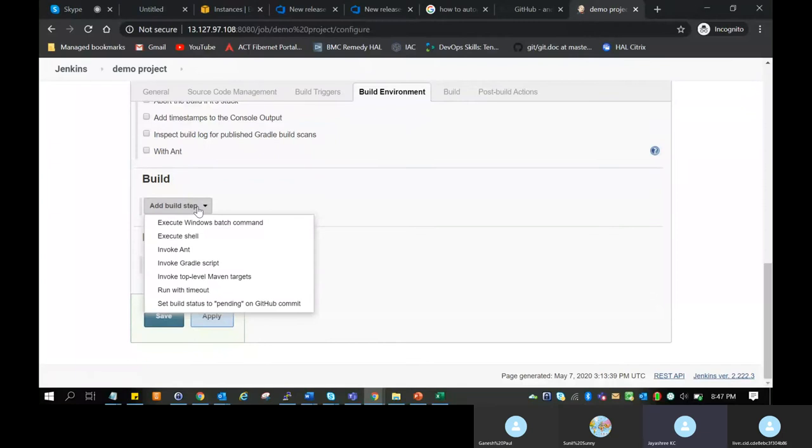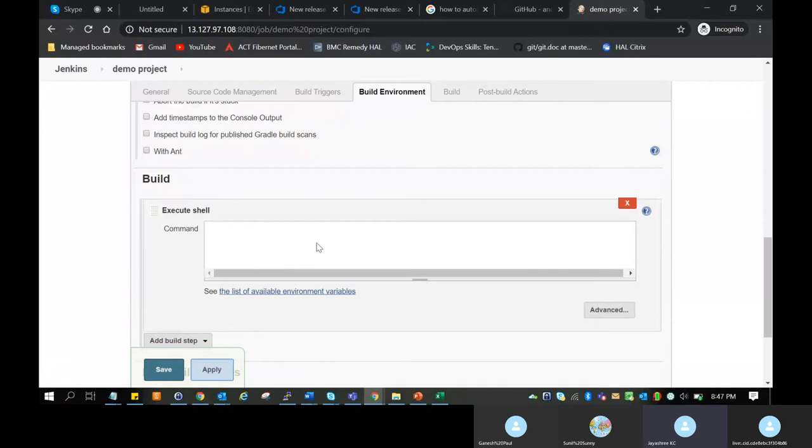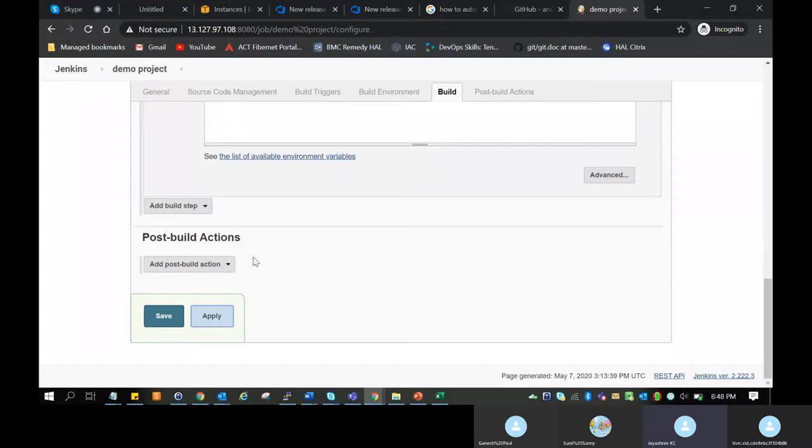Okay, so for now, what we will be doing is we will be taking a simple shell script command because the Jenkins server is based out of Ubuntu server. We cannot use a Windows batch command. That's where we will be using execute shell command. So go ahead and click on execute shell. Here we will be giving a simple message: echo, in double quotes, hello world. Okay, come down. You can also make use of environment variables. That's where you are seeing a link to have the list of available environment variables as well.